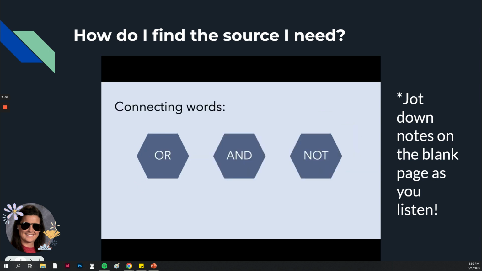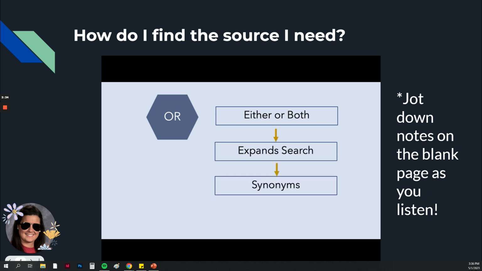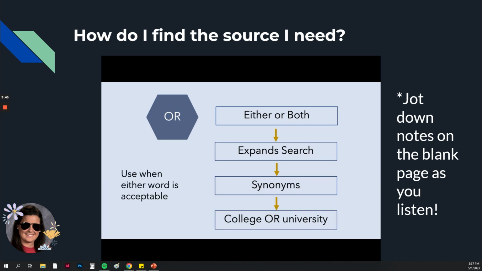Boolean logic is made up of 3 connecting words: or, and, not. Use these to build your search equation. When you use the word or, you're telling the database you'll accept either or both of the words. This expands your search and is useful when one of your main concepts has synonyms. For example, college or university. You'll use this when either word is acceptable.